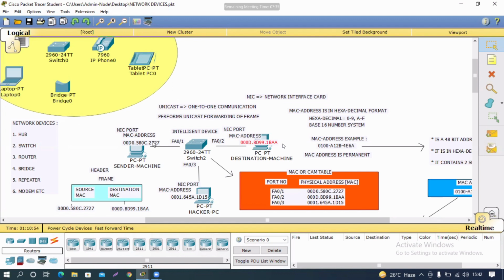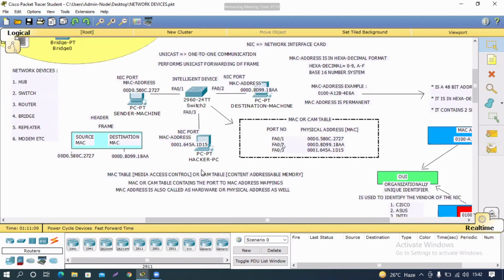So when the switch sees this information in the destination MAC, what exactly does it do? It contacts its MAC table. This is the table which contains the port to MAC address mapping, everyone. We also call it the CAM table: MAC table, media access control, or content addressable memory, CAM. This table is simply these port numbers and these MAC addresses. These mappings are there.